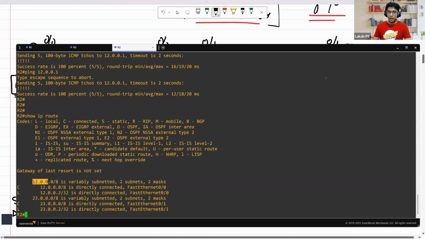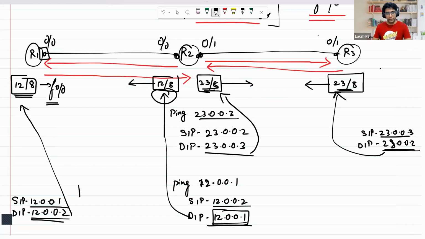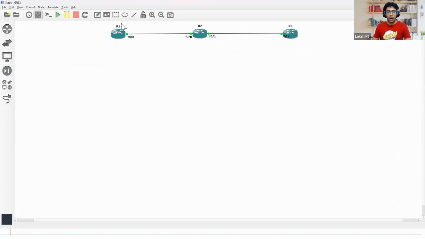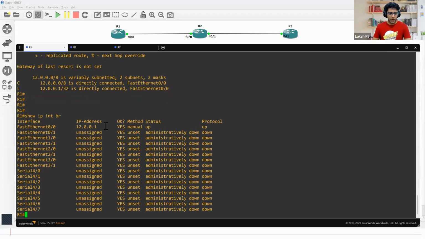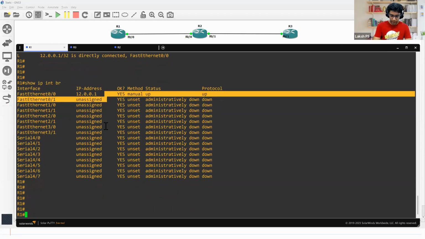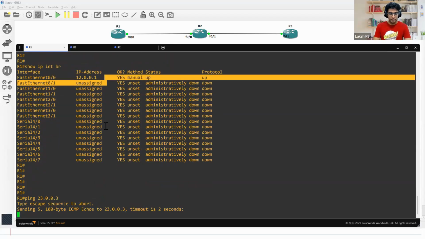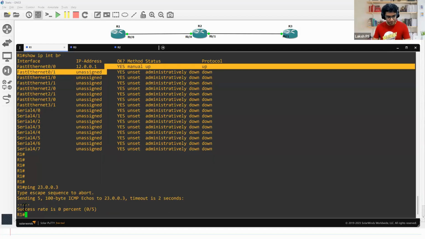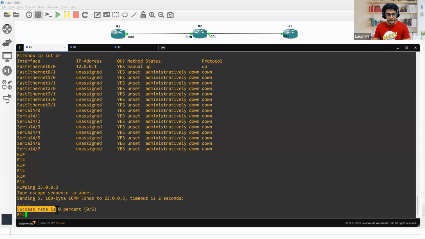Now it comes into the picture where I want to ping between R1 and R3, where I want the communication between R1 and R3. Let's check. Let's go on R1 and try to ping the 23 network, which is 23.0.0.3, R3's IP address. We will see that the data is not sending, it's not pinging. You can see the success rate is 0.